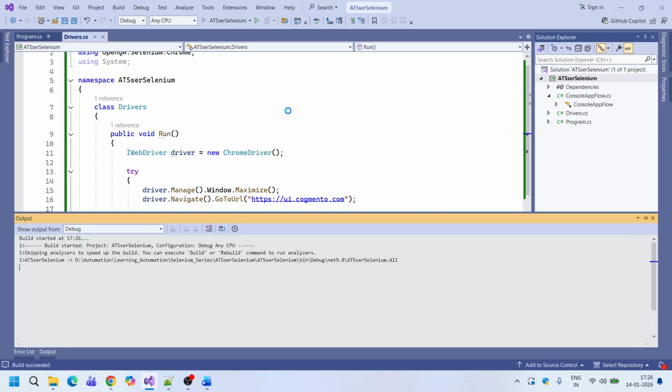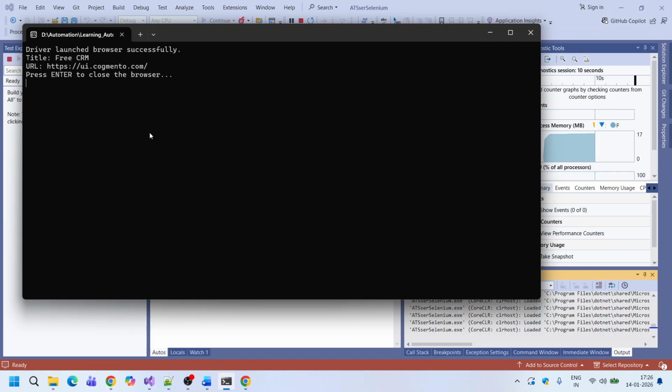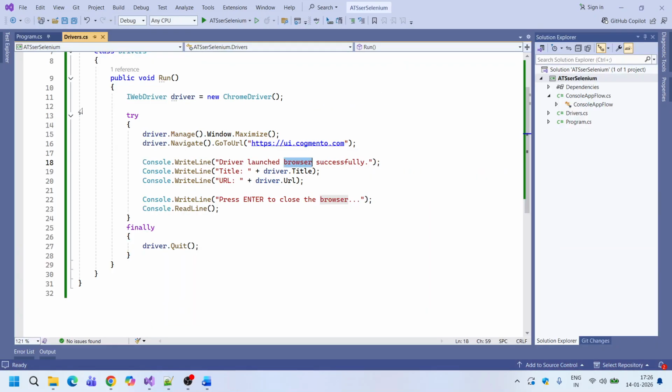Let me run this example and we will see the output, how it is performed in the backend. So if we check in the code, first we are going to the URL, and driver launch is successful. If we see the message, driver launched browser successfully, the title of that particular page is Free CRM, and the URL is this one. And if we press enter, the application stops running.